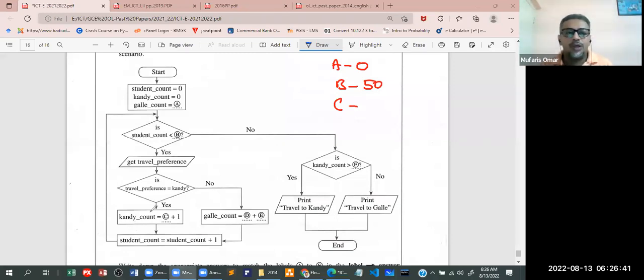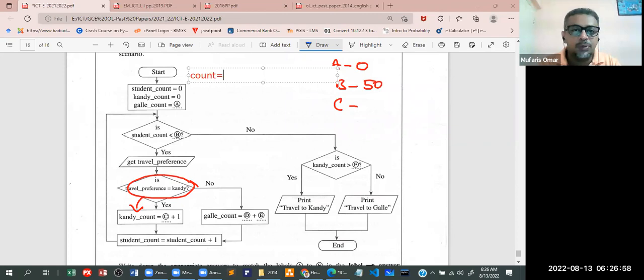Now you ask the question, whether you want to go to the candy or whether you want to go to the goal. If the student says candy, what you have to do? You have to add 1 to the candy variable. Usually, how do you do that? As I said earlier, if it is count, we say count equals count plus 1. So we use the same variable and add. That's how we do that.